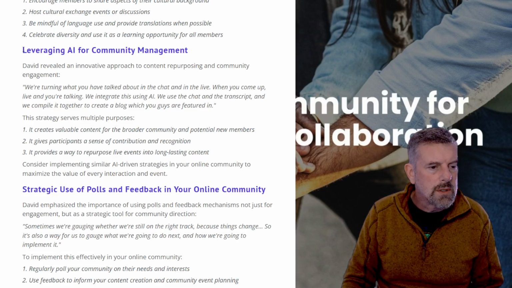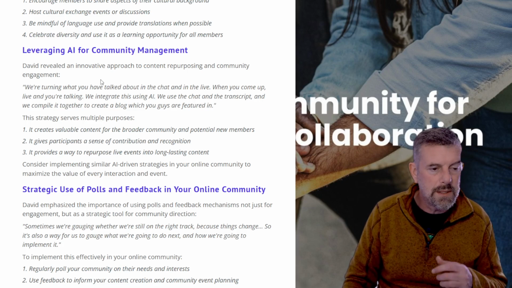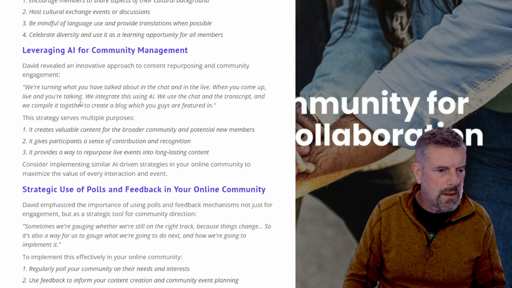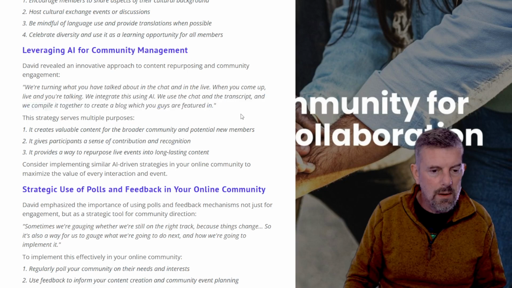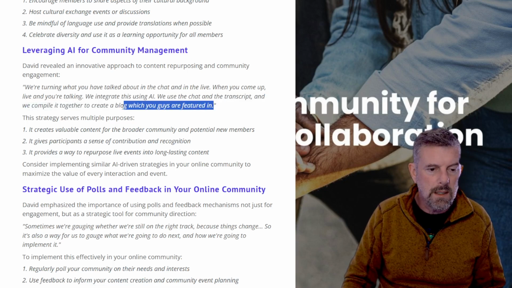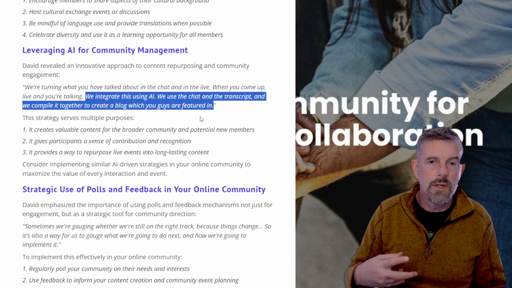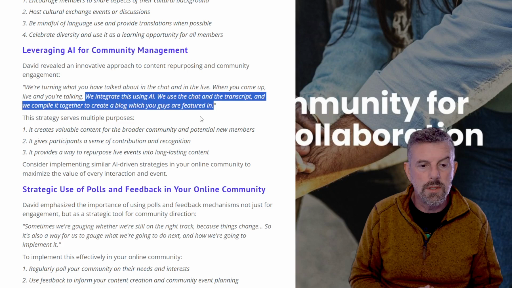So next thing I want to talk about here is leveraging AI for community management. So this is an innovative approach to repurposing community engagement. For instance, when we create a live workshop, we generally take the transcript into an AI application and we convert it into a blog, or we put out information from that transcript using AI.